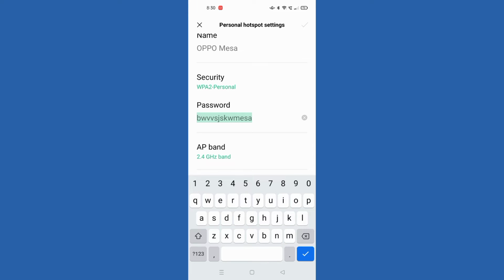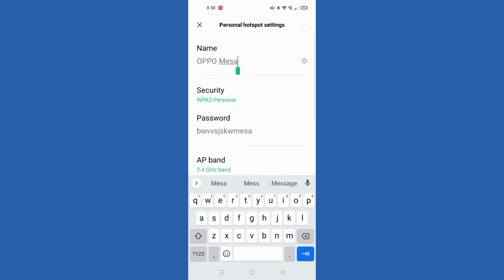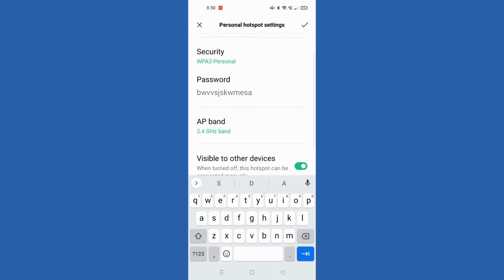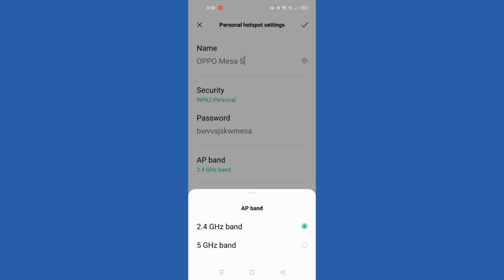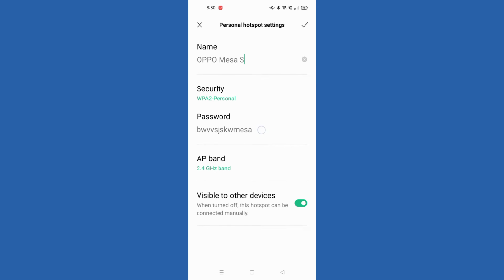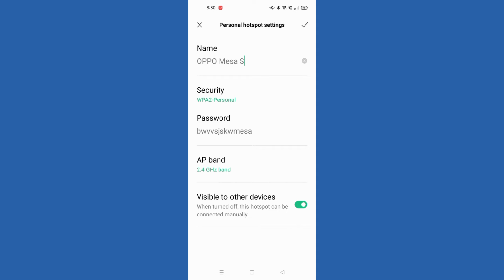Okay, and here you can change the name of the model. Okay, suppose I just want to add an S, then you can add the S, and if you want to write your name, you can add your name also. Okay, and this is the AP band. You can select the AP band, 2.4 or 5.